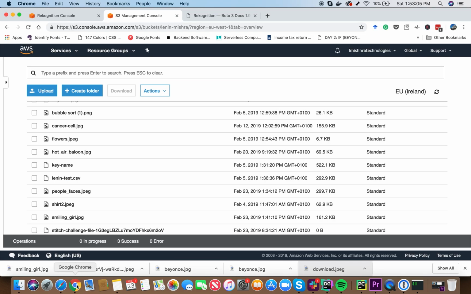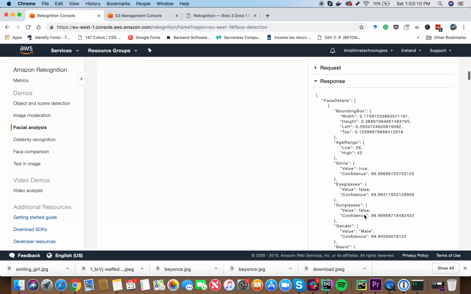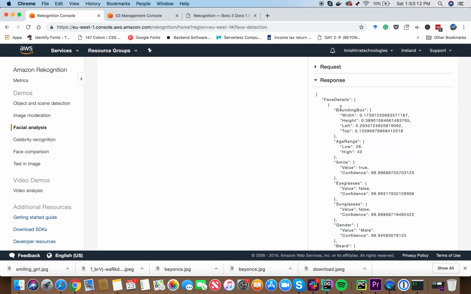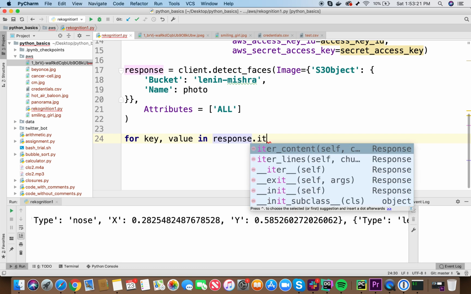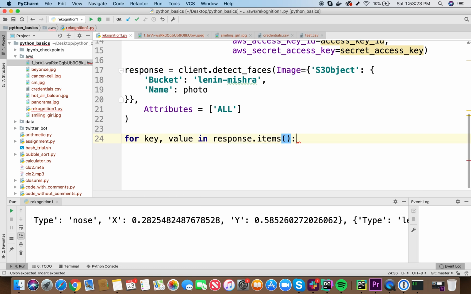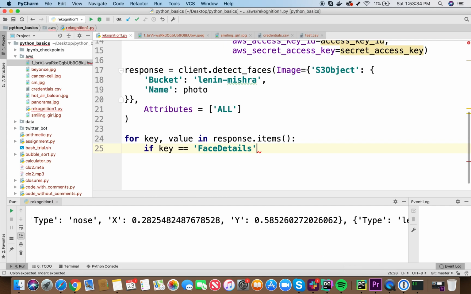You know what, before I write the for loop, let's look at this response here so it would be easier for us to write the for loop. So basically this is how the response is returned. There is a key called FaceDetails and we have to look inside it, right? So here I can say for key comma value in response.items, if key equal to, don't make that mistake. Let's copy this thing. FaceDetails, we are only interested in looking at this thing.